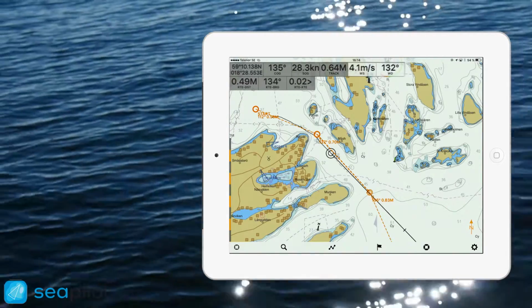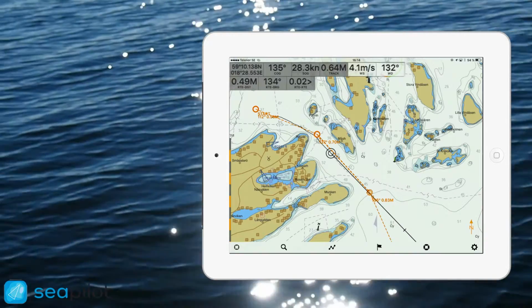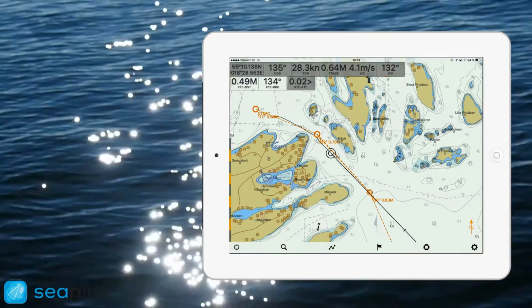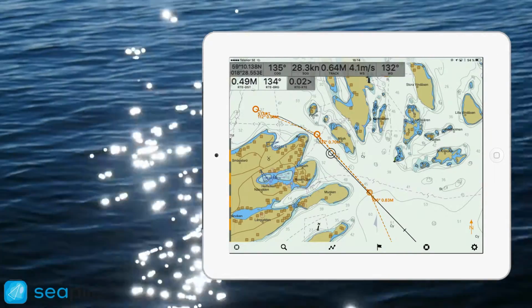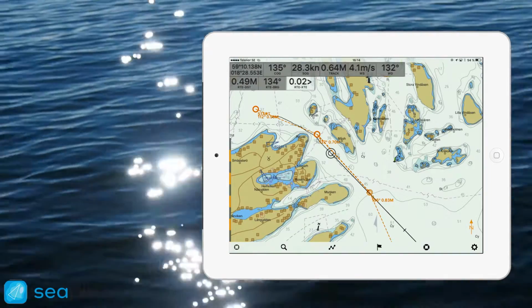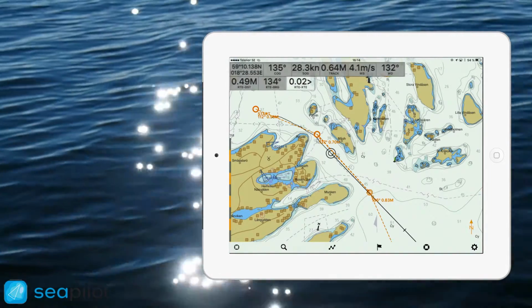Then we have two tiles concerning wind speed and wind direction, these being measured in meters per second and degrees. Next we have tiles showing the distance and bearing that you have towards your next waypoint. The next tile displays your route cross-track and shows whether you're port or starboard from your intended track line.